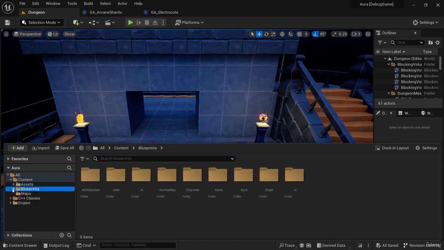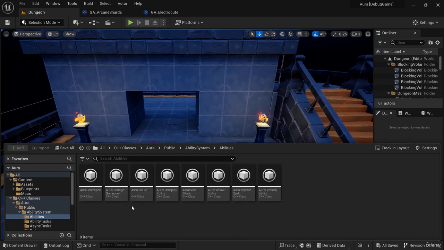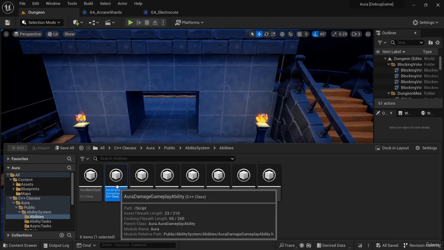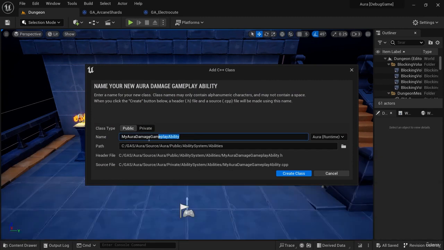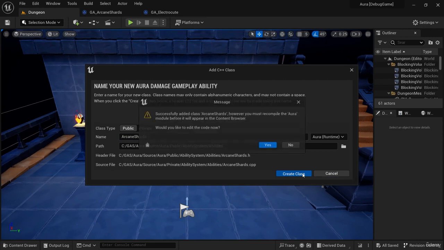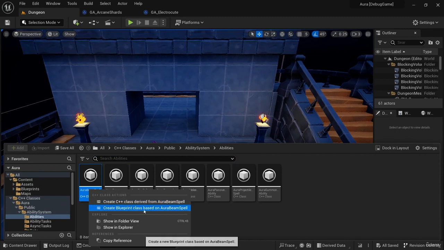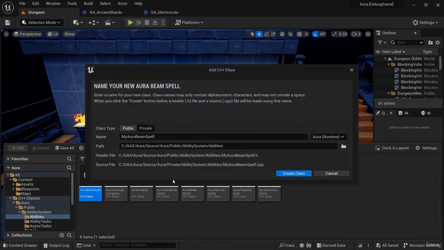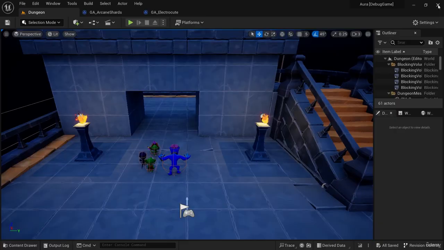So we need two new classes, one based on Aura Damage gameplay ability, and one based on Aura Beam spell. Let's go ahead and make those C++ classes. We'll go into Aura Public Ability System Abilities, and we'll make one based on Aura Damage gameplay ability. Here it is. I'm going to create a C++ class derived from it and call this Arcane Shards. We'll create that class. I'm going to click No. I'm not done yet. I'm going to create one based on Aura Beam spell. So create C++ class derived from this. I'm going to call it Electrocute. And create that class and close the editor down.